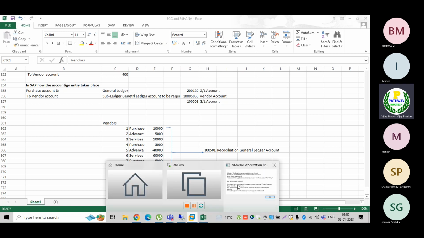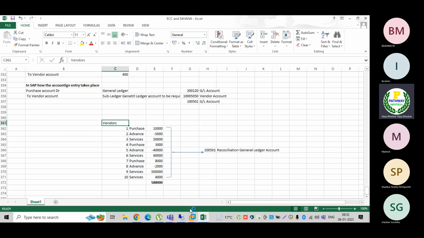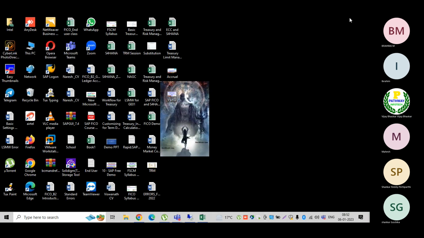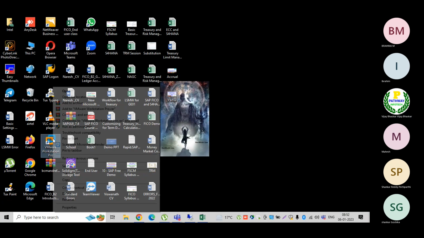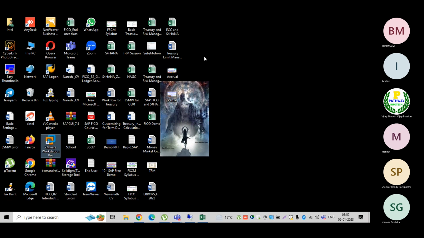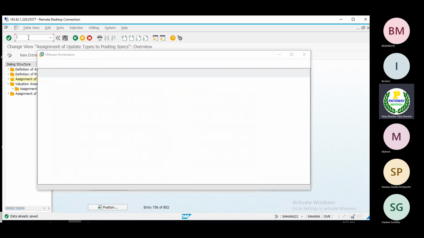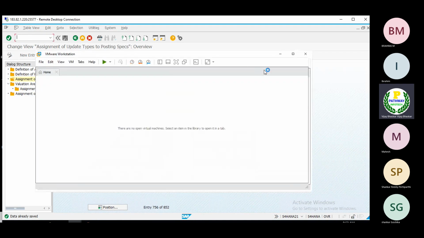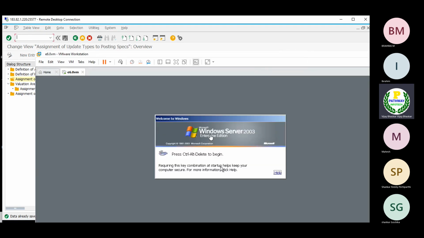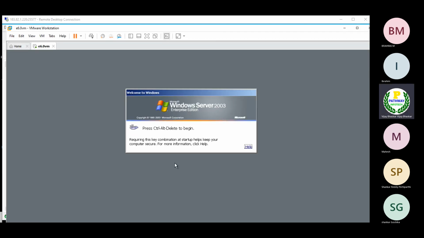Maybe while seeing this you can see that it's not working. Or else I will show you in the S4 HANA system itself. Don't worry, because from the configuration point of view both are the same. If this does not work, then I will show you that one.